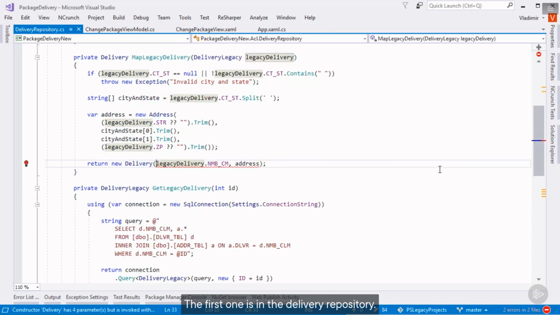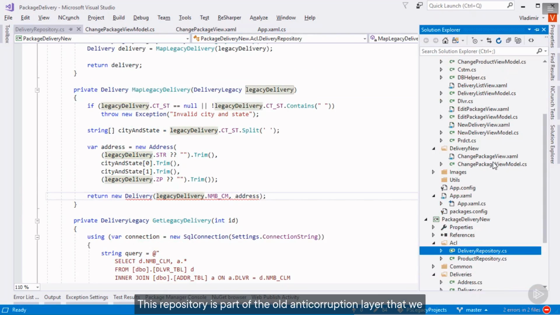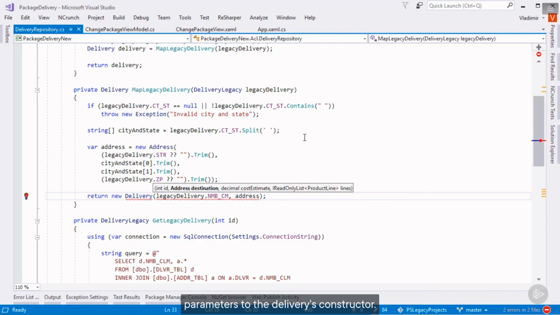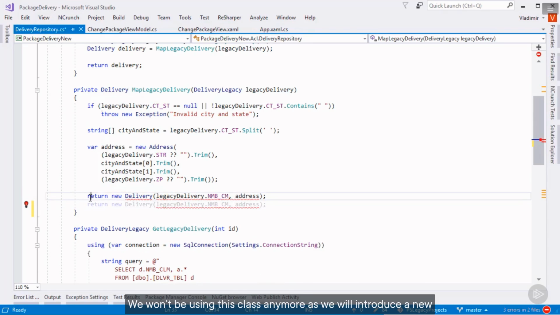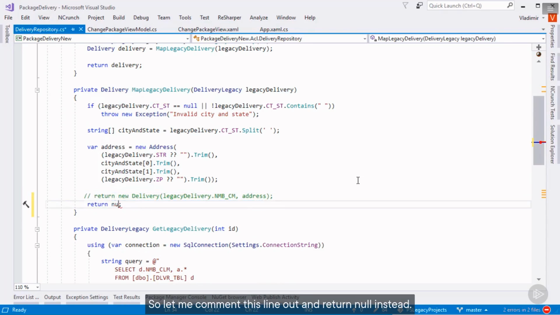The first one is in the delivery repository. This repository is part of the old anti-corruption layer that we used before making our bubble autonomous. The error is due to the fact that we added 2 more parameters to the deliveries constructor. We won't be using this class anymore, as we will introduce a new version of the anti-corruption layer soon, so let me comment this line out and return null instead.